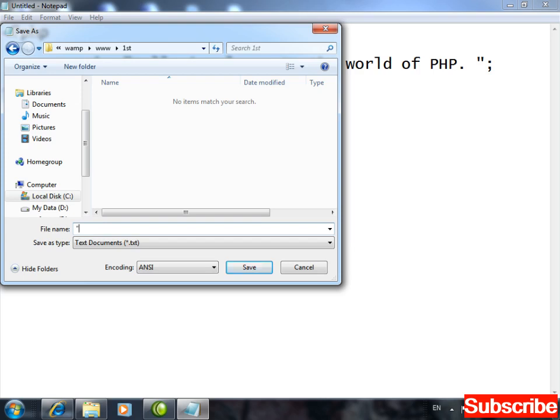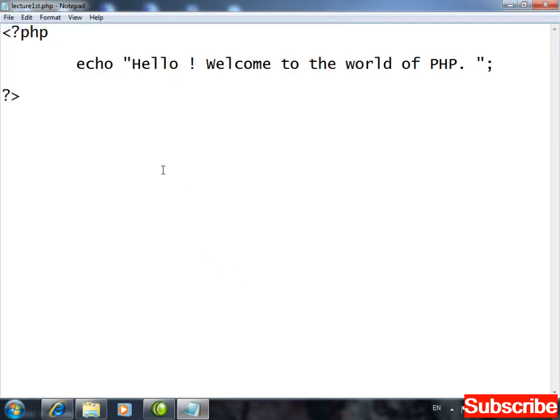Now double quotes start and double quotes close as usual. Any file name, but at the end you have to write .php. At the end you have to write PHP. Now no need to write such type of name. For example here I am going to write lecture first.php, and click on save. Okay, now how to run this file?